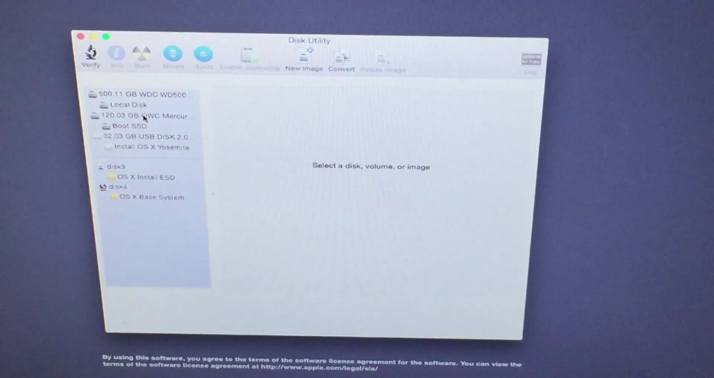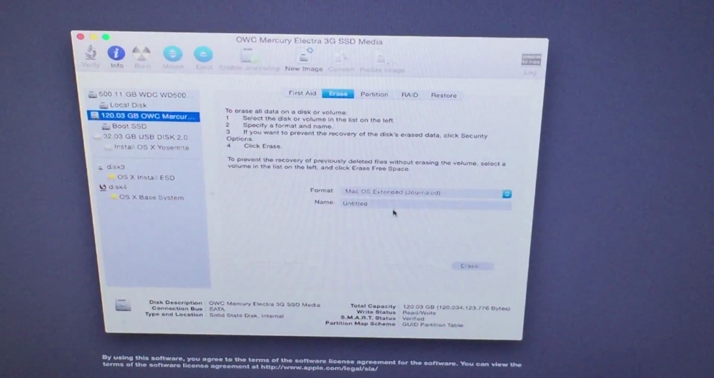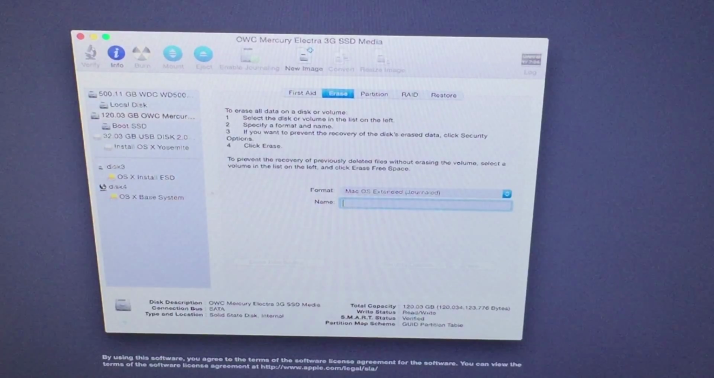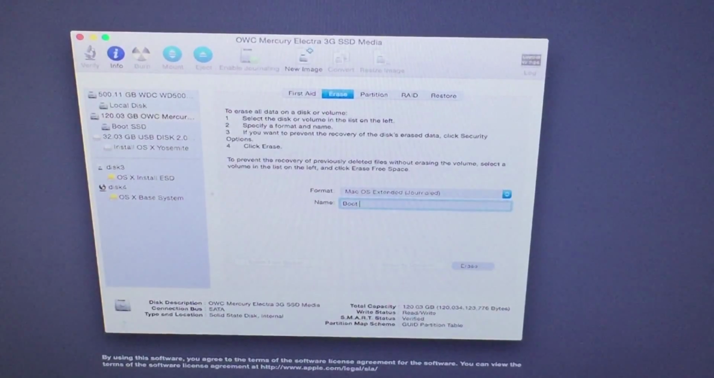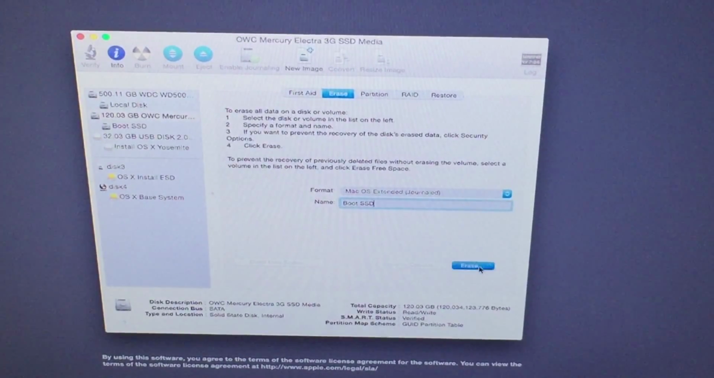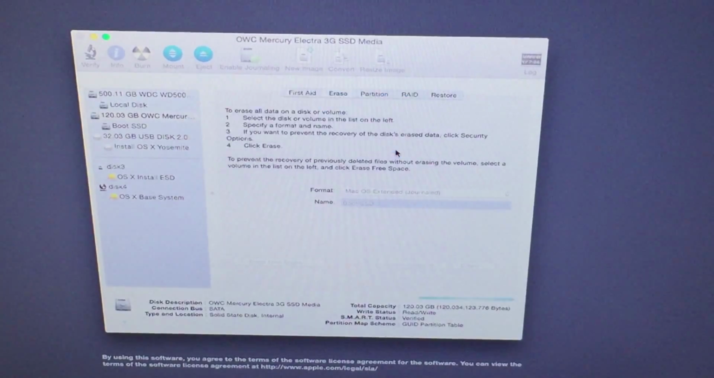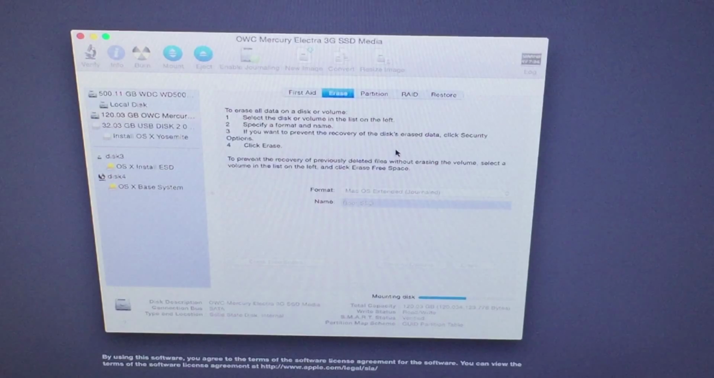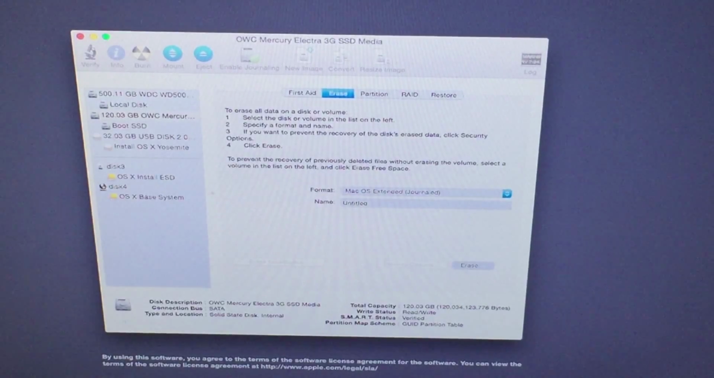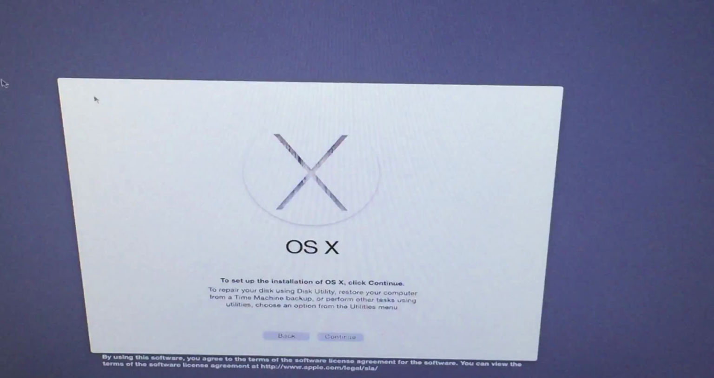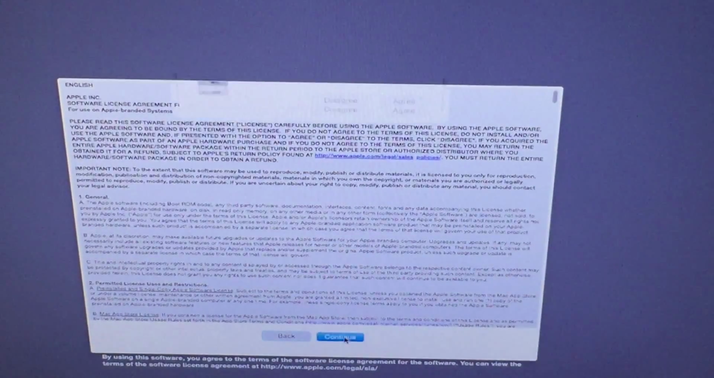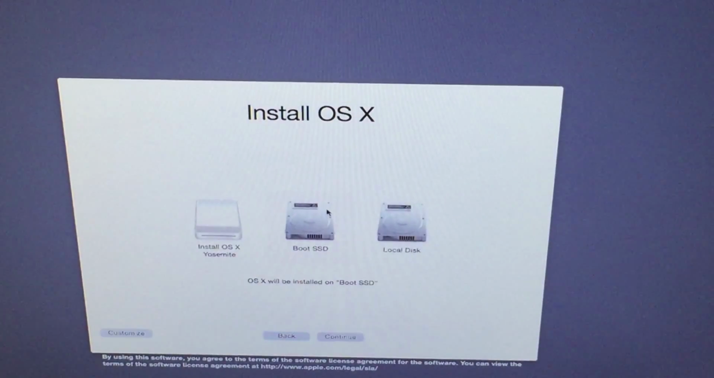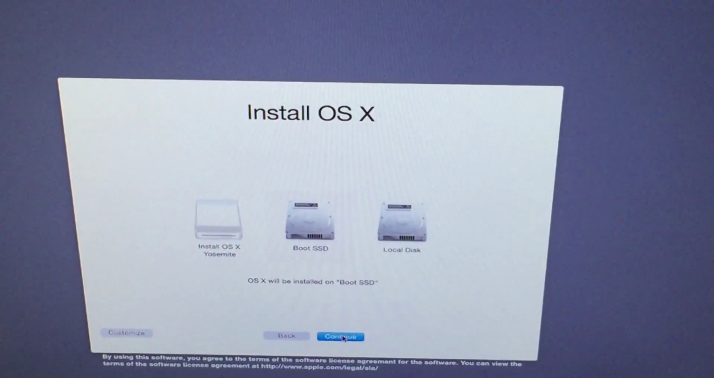So let's select this, and it's already called boot SSD, but I'm gonna erase it again and call it boot SSD. So this is what you'd do if you just installed a new hard drive. You'd have to initialize it and name it. Let's go to continue, agree, and select boot SSD.